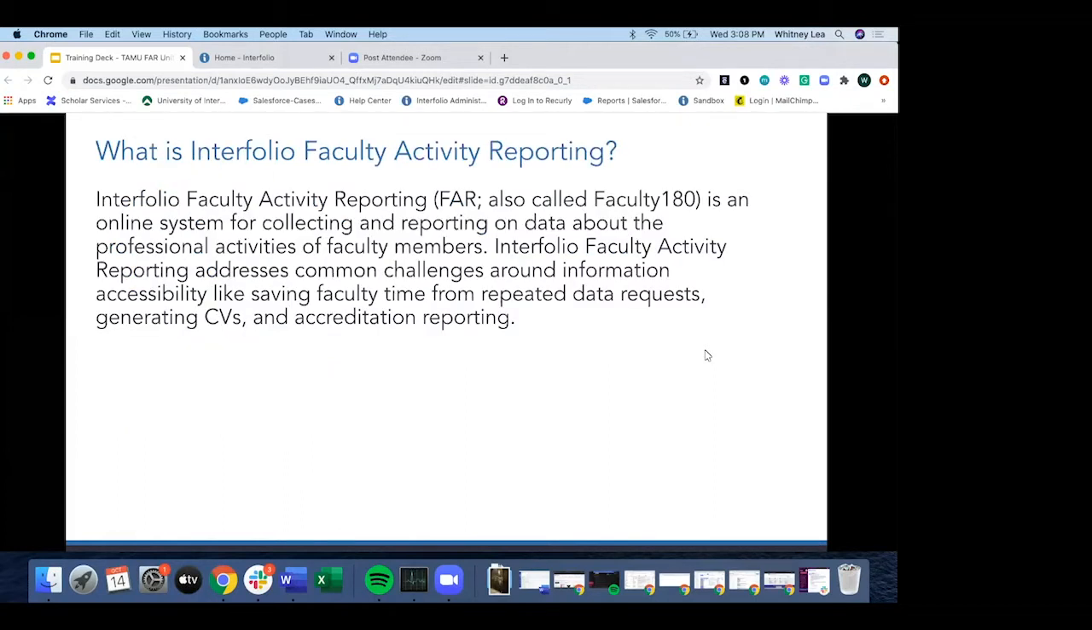So Interfolio's faculty activity reporting, it's the online system that Interfolio has to collect and report on data from your faculty members' activities. And so it's created to address some of those issues that you have around accessibility, and it also kind of saves time for your faculty members. So they're inputting their information into one system and they have access to that system all throughout the year.